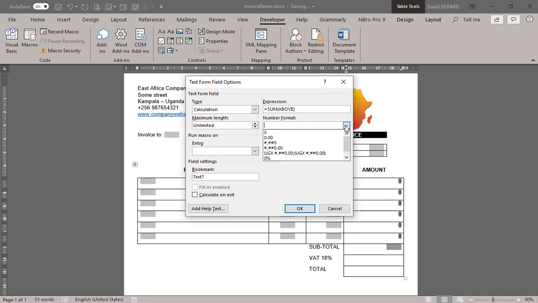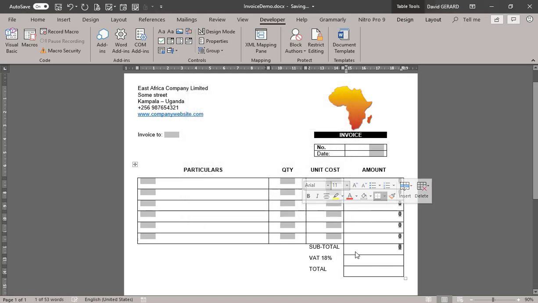Let's choose a number format with 1000 separators and have the bookmark name subtotal. So that's quite important. Now we give it a name so that we can use this field in the calculation of the VAT. Let's calculate on exit and click OK.